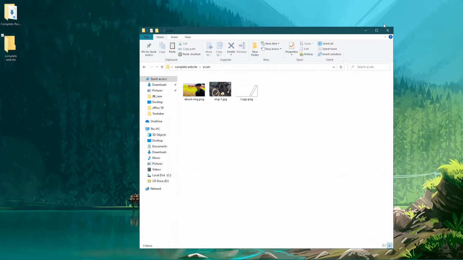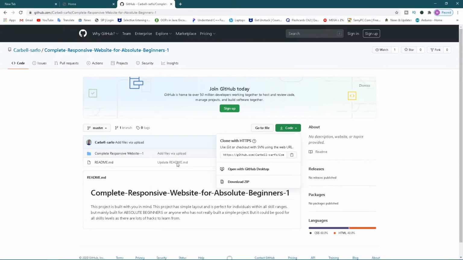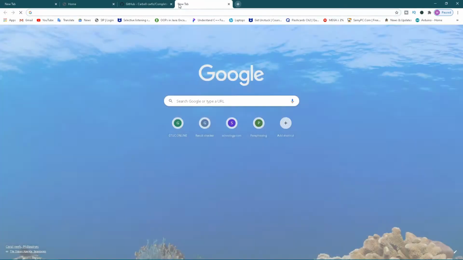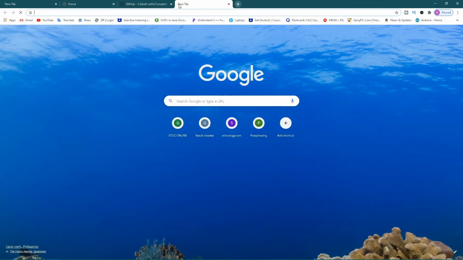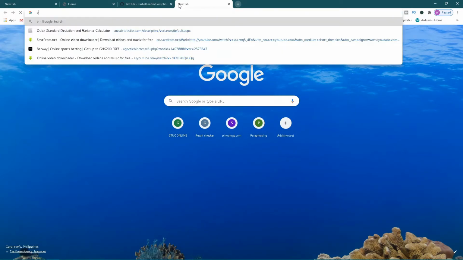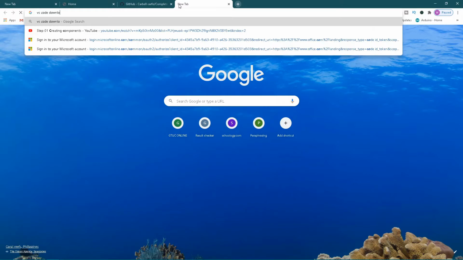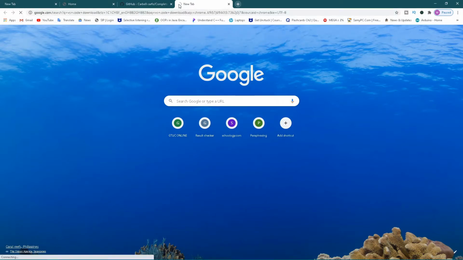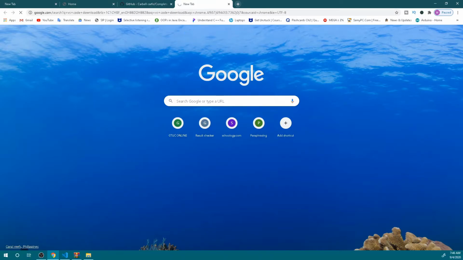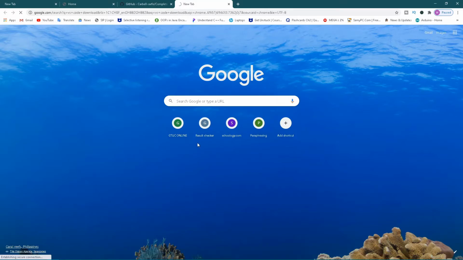Let me close the old one and let's go back to our browser. Alright, so as I said before, let's look at our text editor. I'm going to use VS Code. Visual Studio Code, that's the name. I'm going to download it. VS Code download. I also have the link in the description. You could click on that one, and it could take you straight to the page, and you could download it.